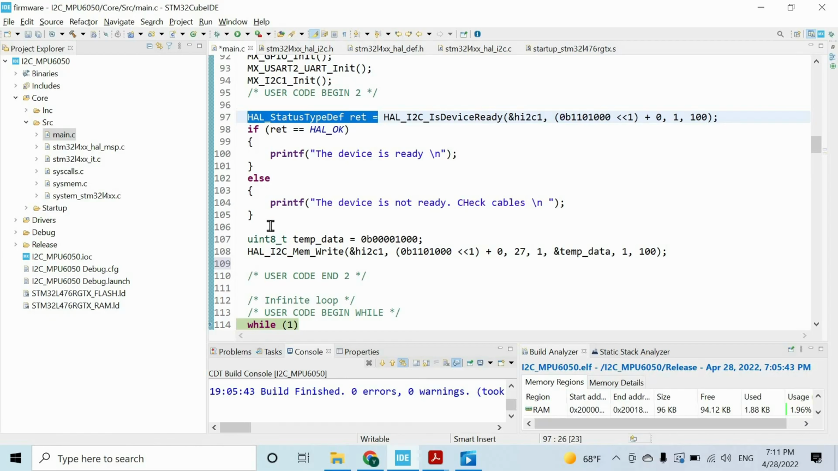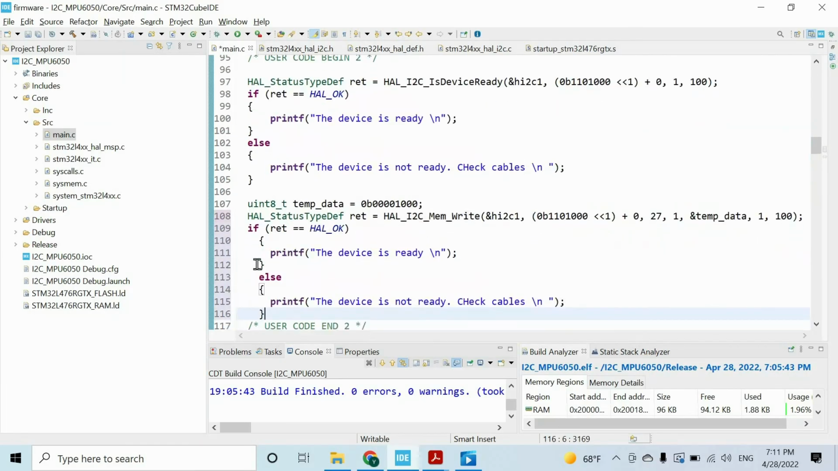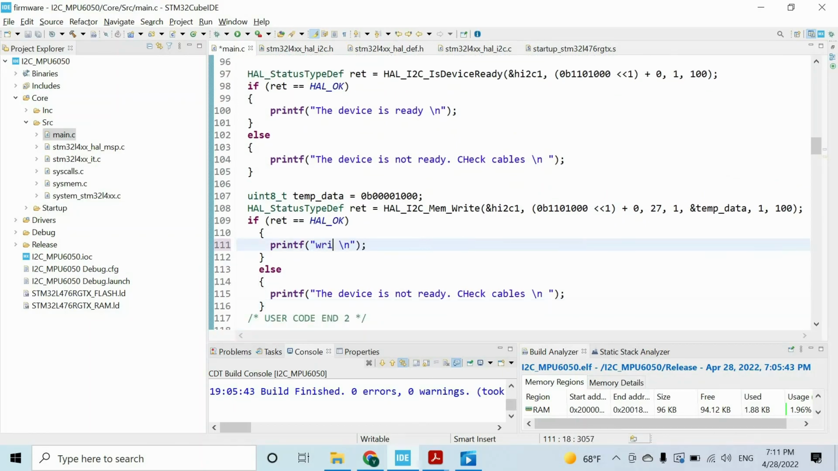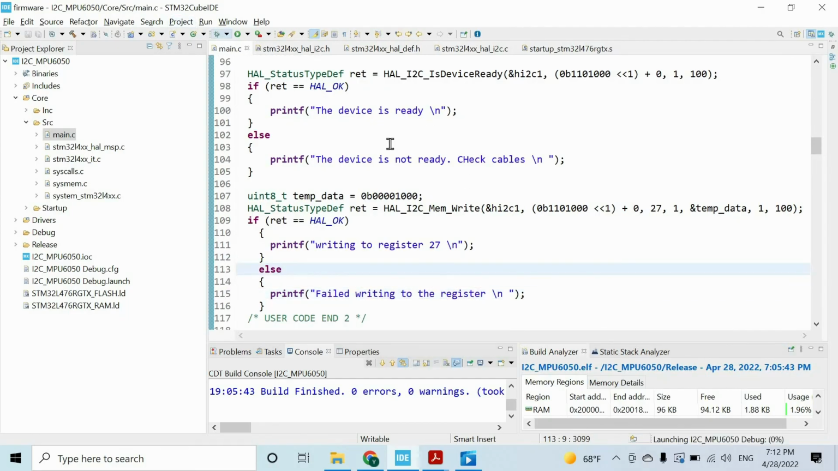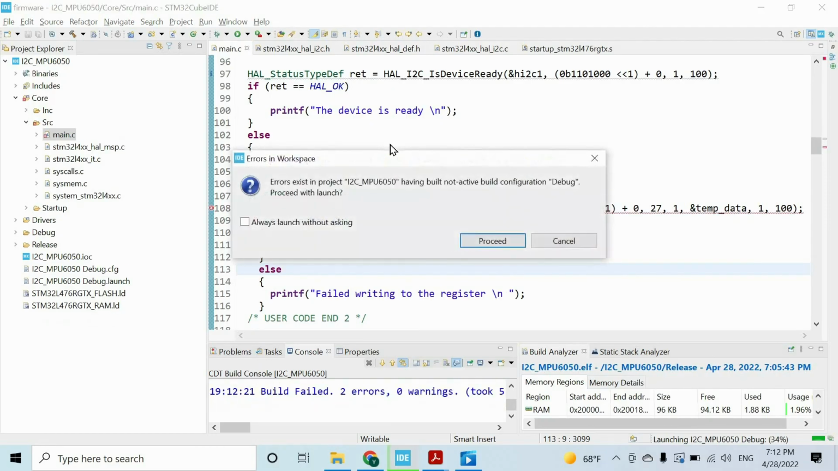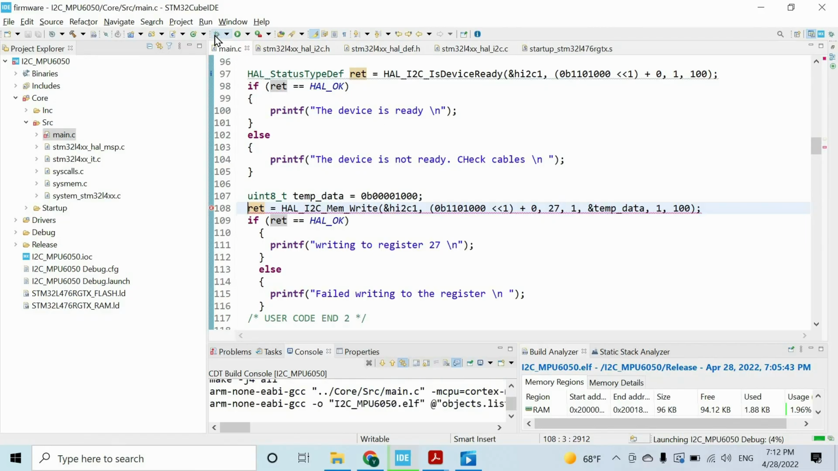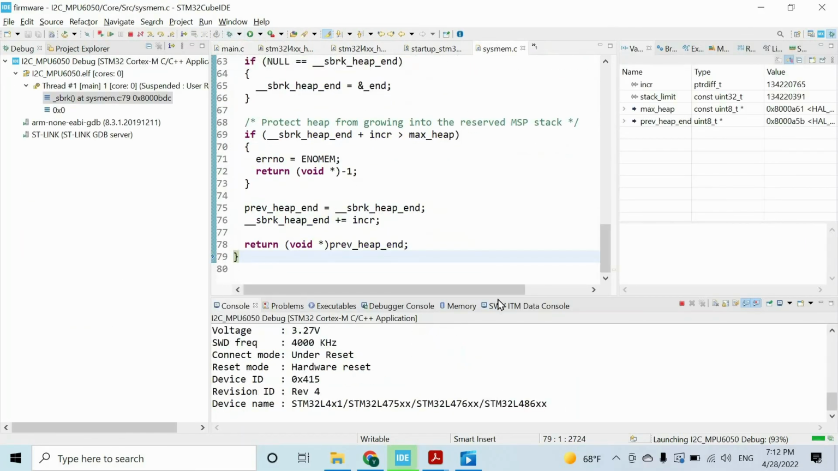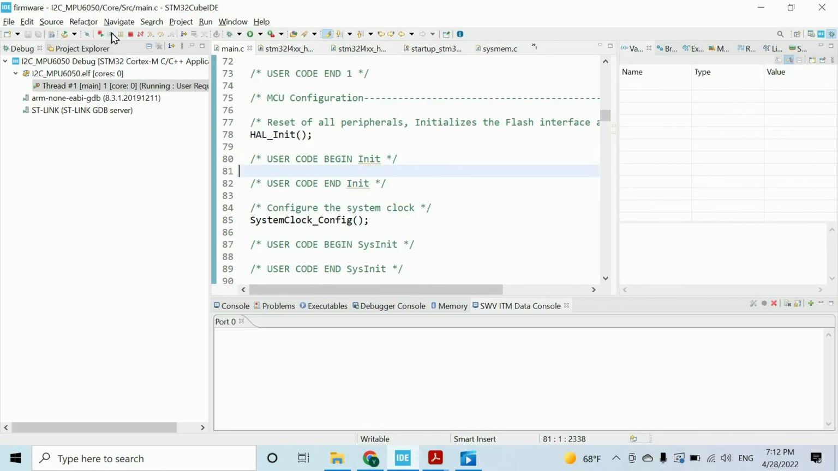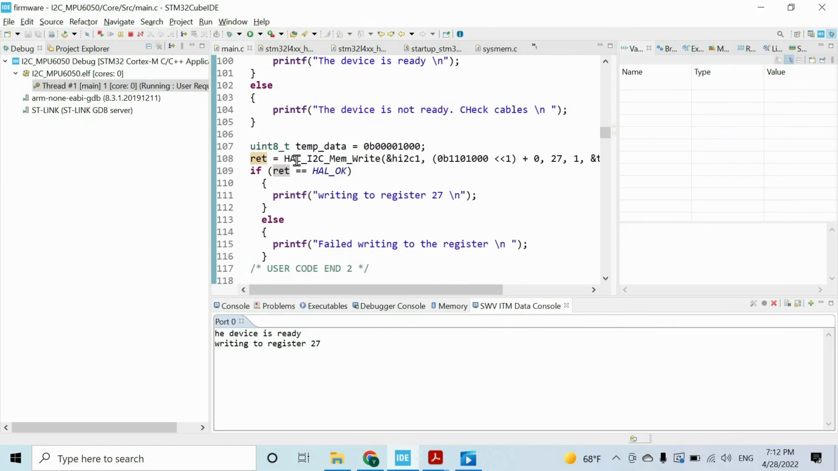So let's do the same trick. Press debug, and we have another error. Okay, need to remove this. So as you see, we got the following message, meaning that we successfully wrote the following data to this register of the IMU sensor.